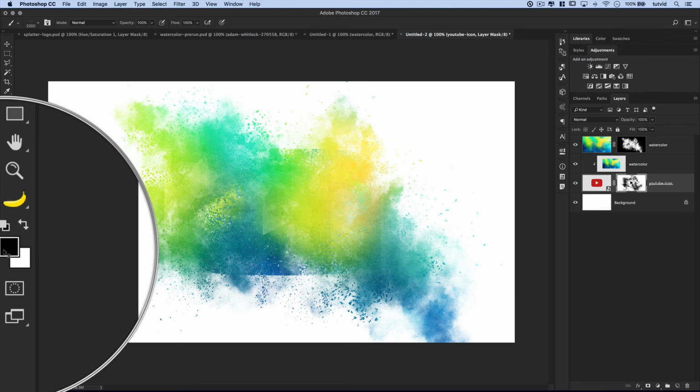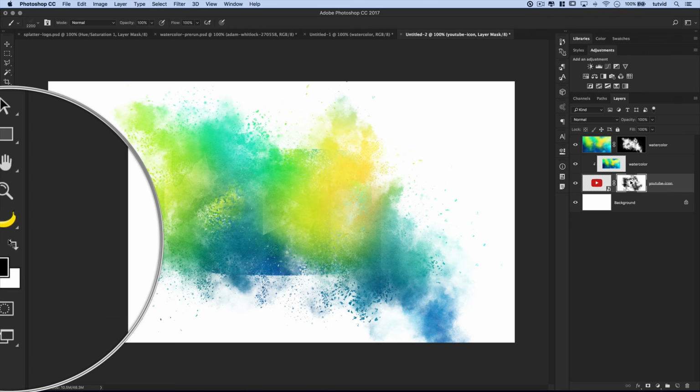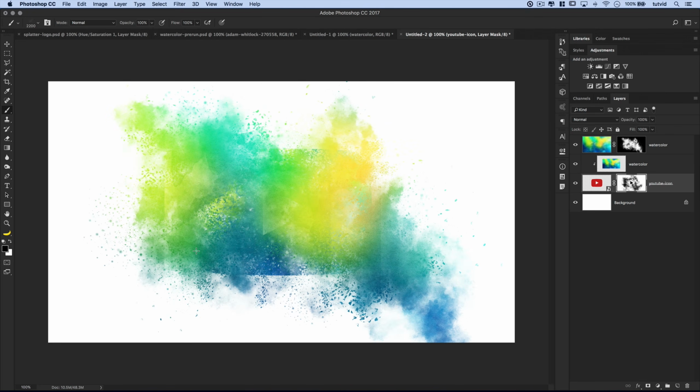We'll set our foreground color here to black. I just hit the letter X to flip them. You can still use the swappity swap arrows, nothing against that. And then we'll just click a few times just to add a little bit more texture to the YouTube play button, kind of something like that. That looks pretty cool.